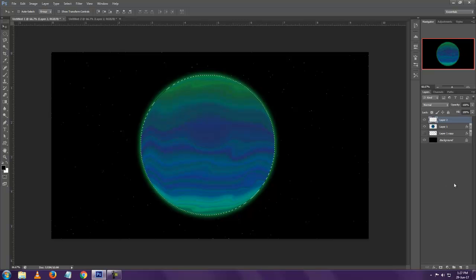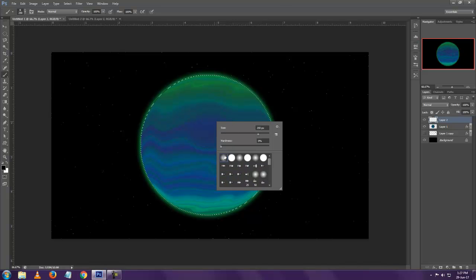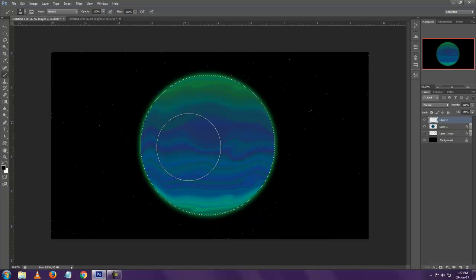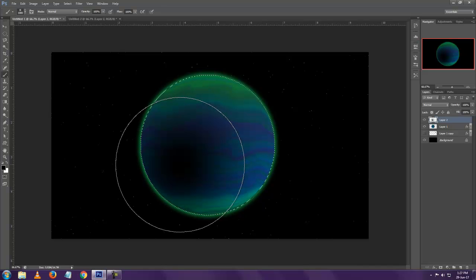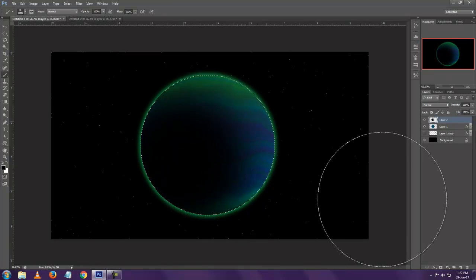So I made a selection of the planet. I've added a new layer. I'm going to add kind of a shadow right now. So I brought up my brush tool. Taking a soft brush, I'm going to increase the size. I've hit that about 4 times because it's a soft brush.